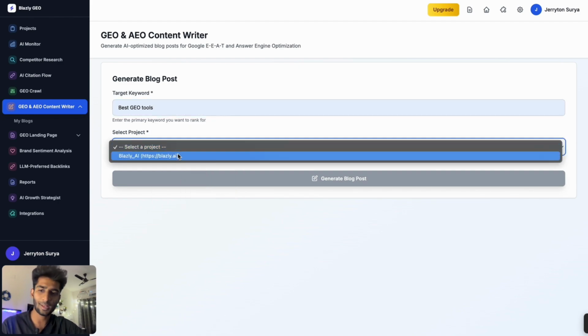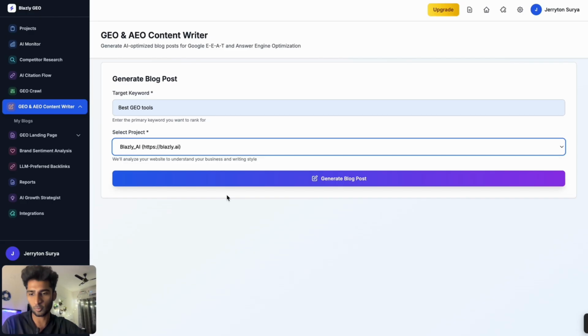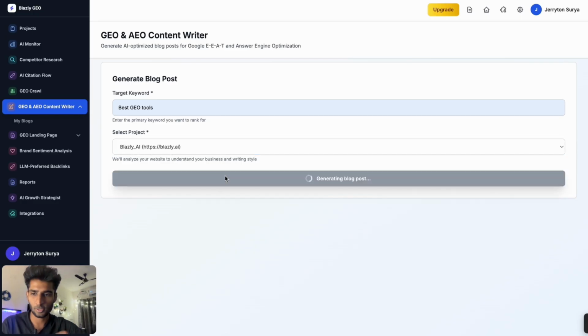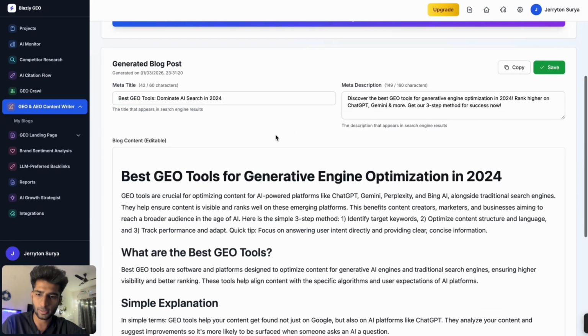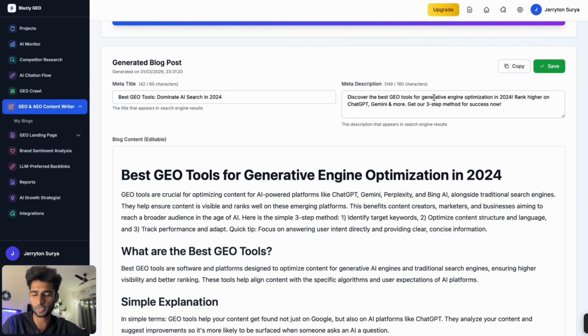Here you can select the website you want and what you are going to post there. It will write personalized content for your website, so it won't feel out of the ordinary. I'm generating it here. Okay, we got the content. The meta and description are almost the same.